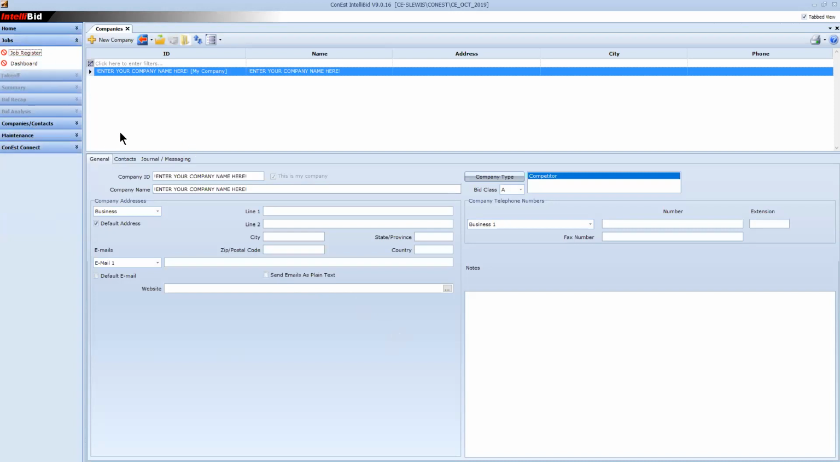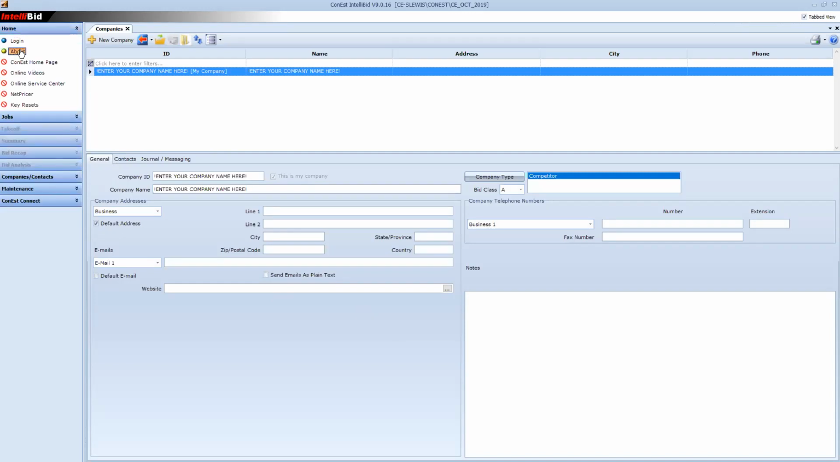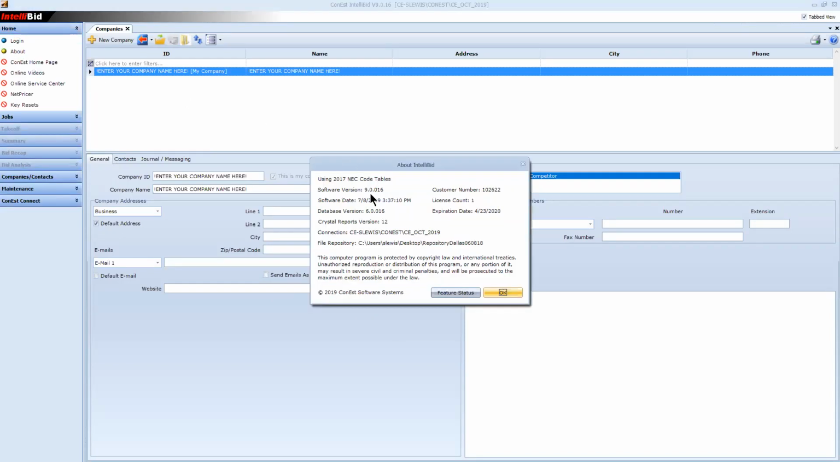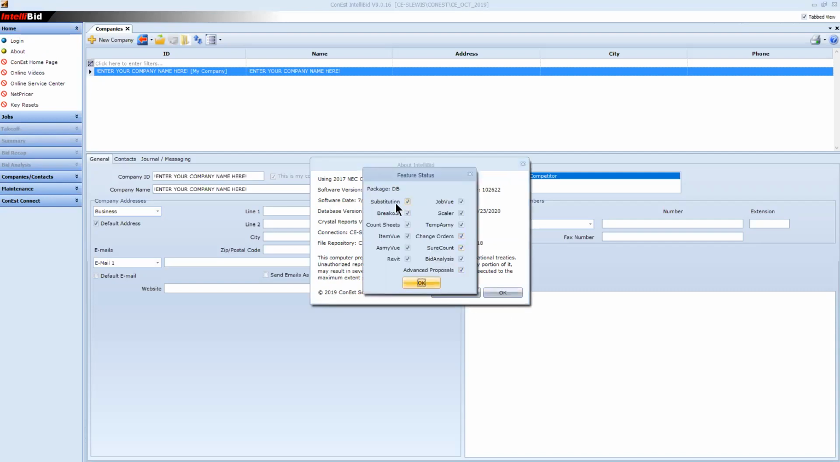But the first thing as I log in, one of the things I want to check is what version of the software I have and what features. So if I click on Home and About, it first tells me the version of the software that I'm on and the database version. It shows how many licenses I have. And if I click on feature status, I can also see what other features I have within this program.